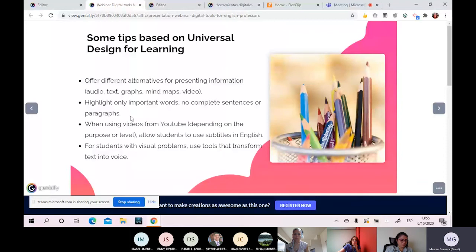When you are using videos from YouTube, and of course it is going to depend on the student's level or the purpose of the activity, allow your students to use the subtitles in English. Now YouTube has the option of subtitles in English, so you can use them. Of course, I know that our students are learning English, but depending on the level, or probably if it is an information video, they can use subtitles.